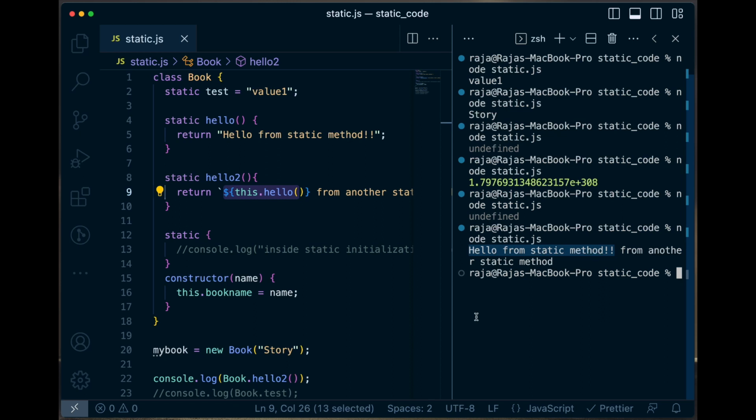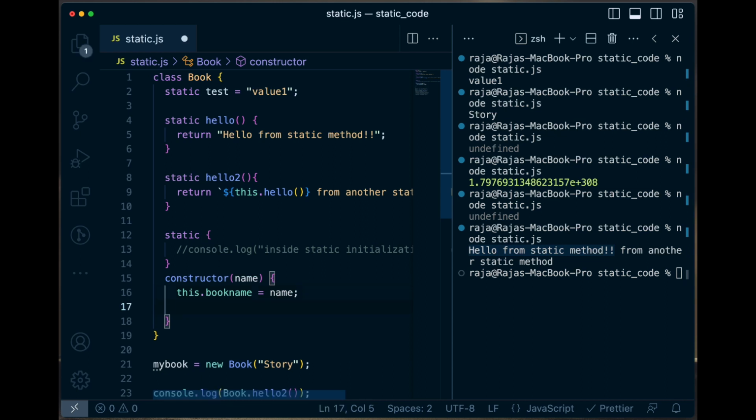Now let's access these static members inside the constructor of the class. This is the property this.bookName. Now I want to access this static property of the Book class, that is called test, which has the value 1. So I just want to console log this one.